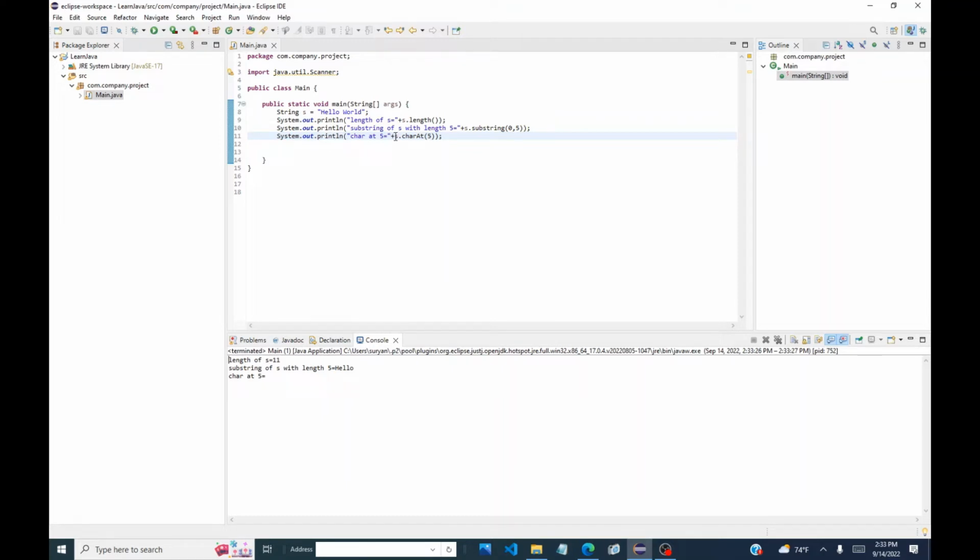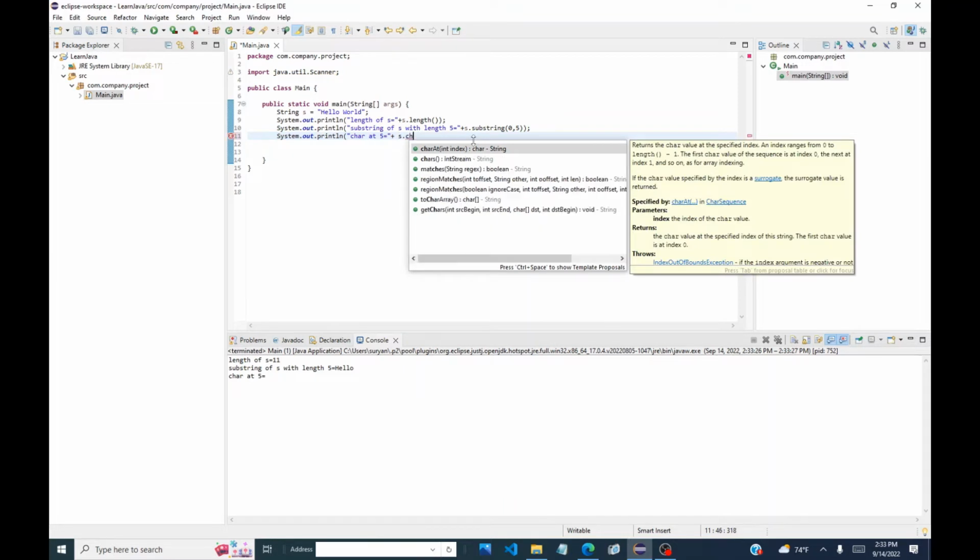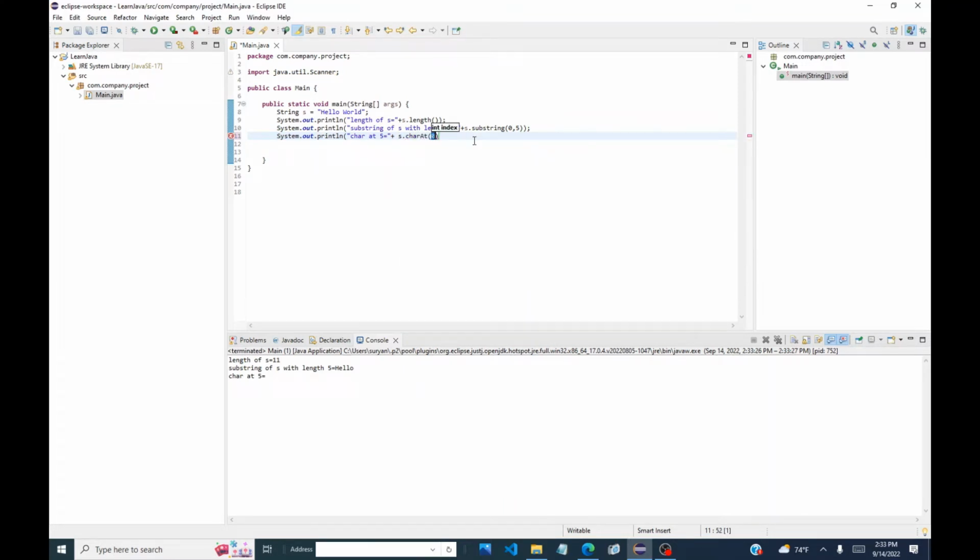Okay, why didn't it print anything? Let's see what happened here.